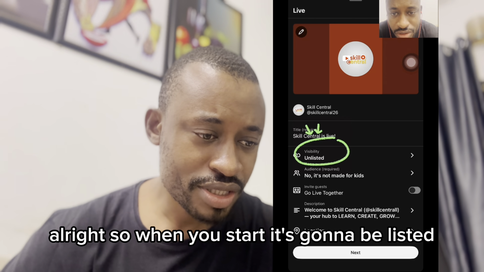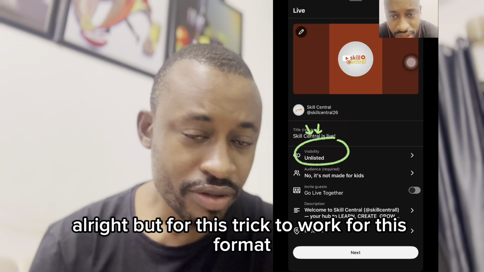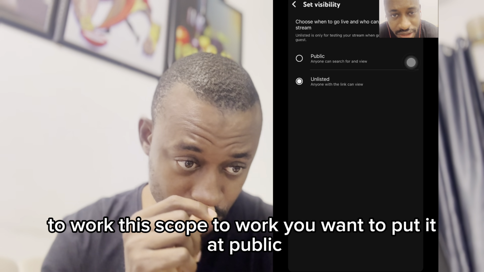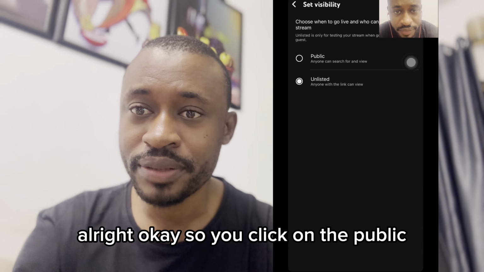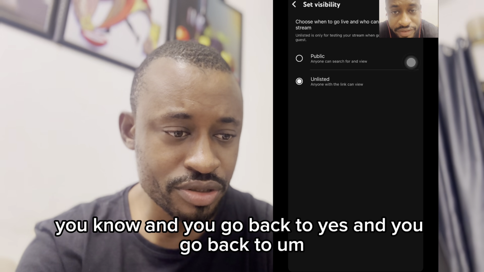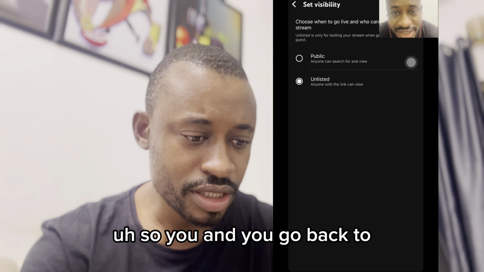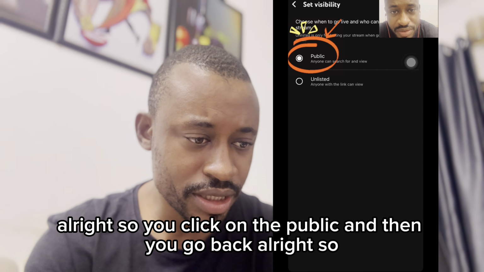When you start, it's going to be listed by default as unlisted. But for this trick to work, for this format to work, you want to put it at public. So you want to put it at public. You click on public, and then you go back.